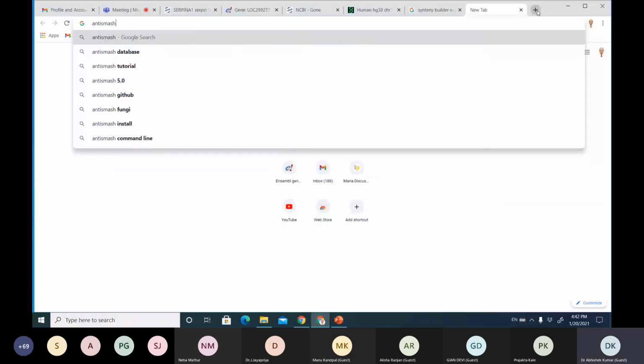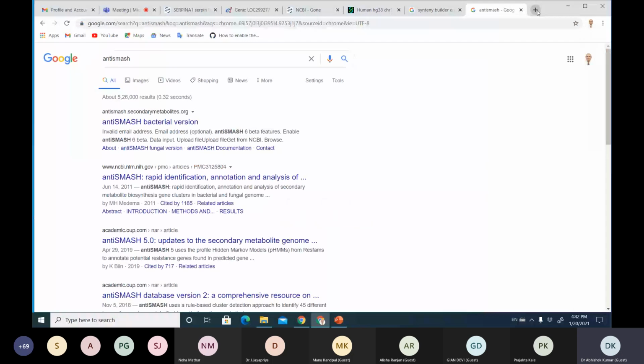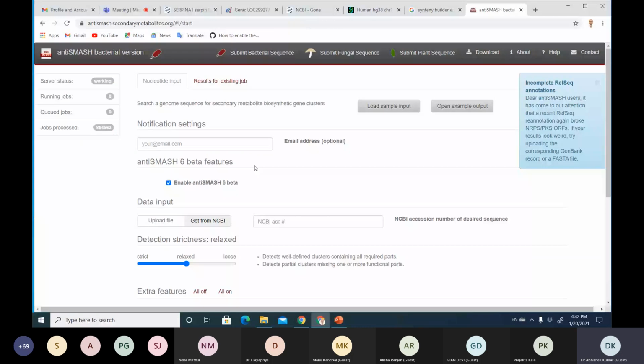So antiSMASH, we can have a look. It lets you load your sequence from NCBI, or you load your local sequence. You take your sequence and load it, and then you need to submit your job. The job will be running, and it will give you a result.